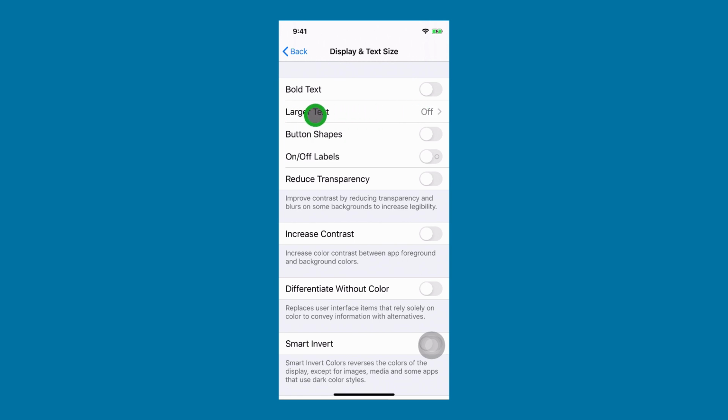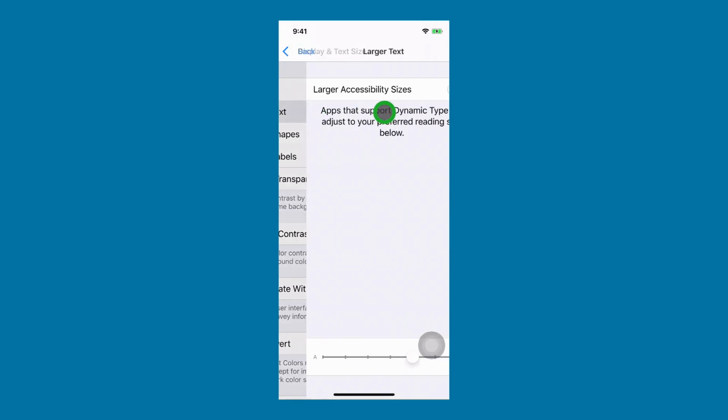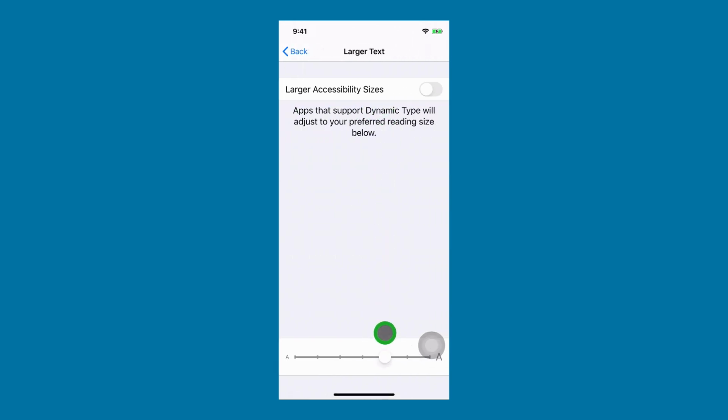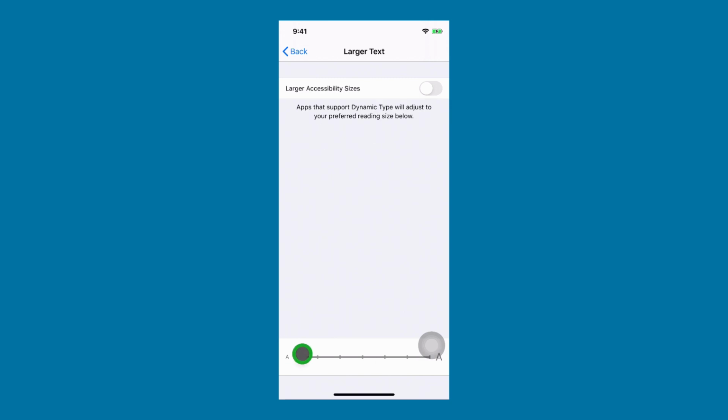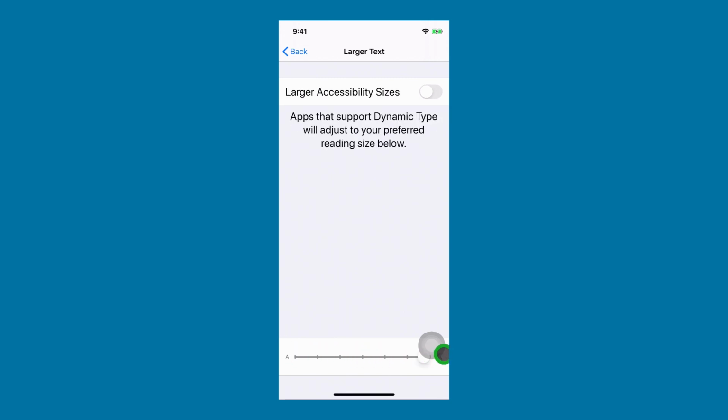So you can come up here where it says Larger Text. Right now it's off, tap on it. And as you can see, right down here, we have a scale. If I drag this to the left, the display text gets much smaller. If I drag it to the right, the display text gets much larger.